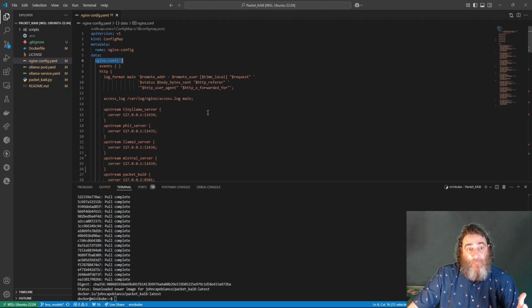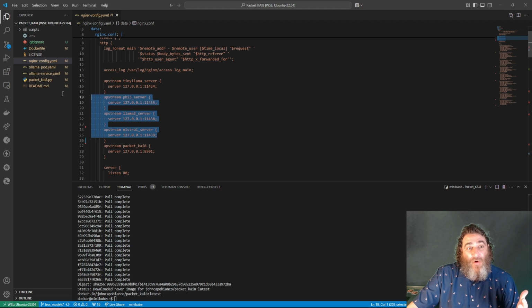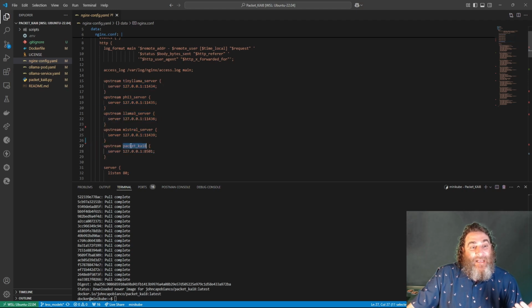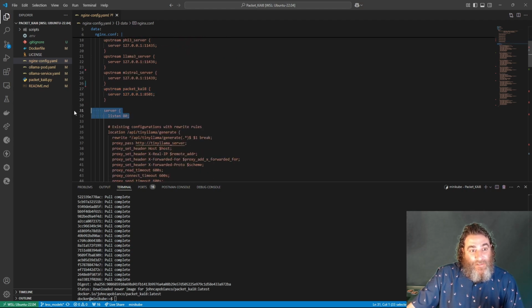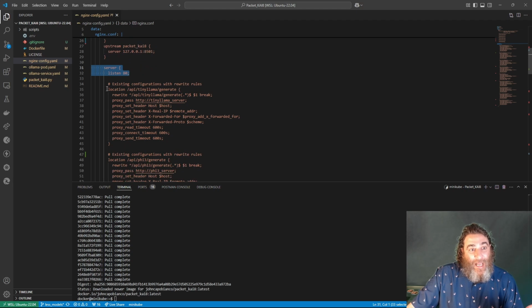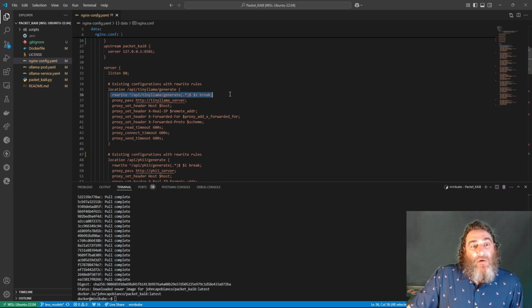reverse proxy. So I'm going to describe my 4 Ollama servers listening on the default Ollama ports, 11434, so 5, 6, and 9, whatever ports we have here. And then my actual service the user visits listens on 80. And now there's a little bit of rewrite here.